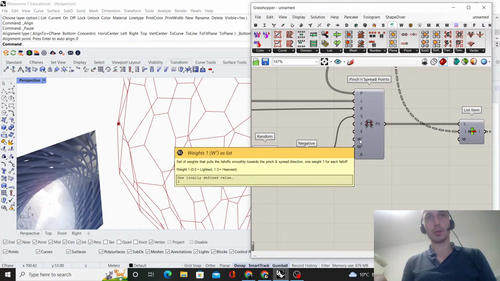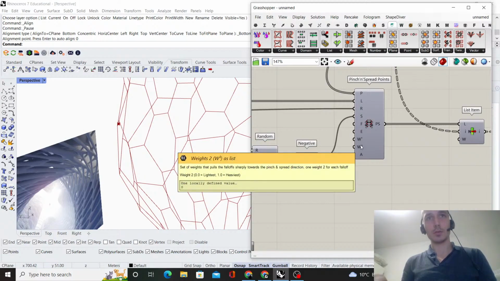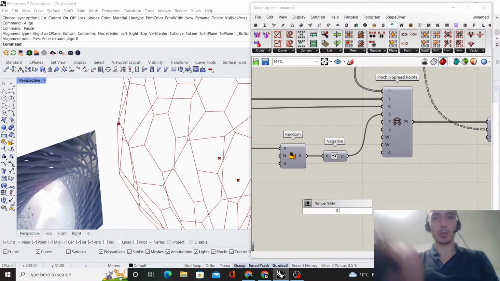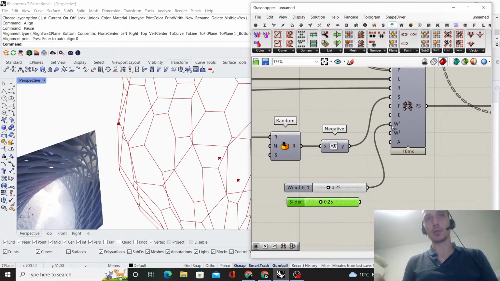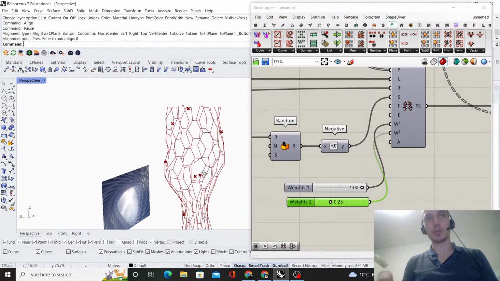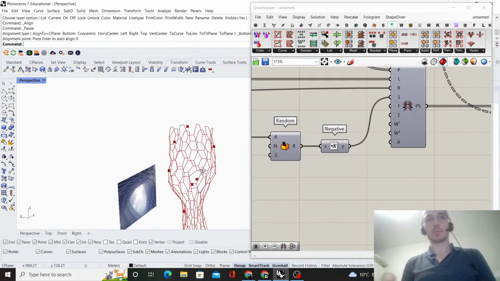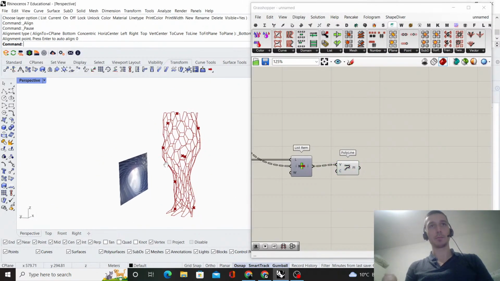Fine. Exponents. Weights. Fine. Anchors. We can also increase the weights. Actually, if we want, we can make it a bit more significant. See, if we increase it to 1, it starts moving the points quite significantly. But as said before, I don't know if it's necessary or not. Anyway, it's fine like this for me.